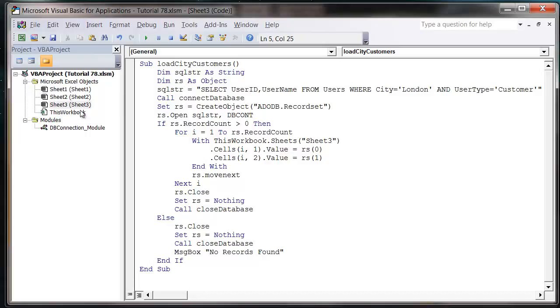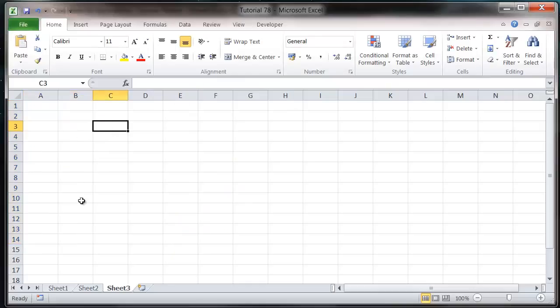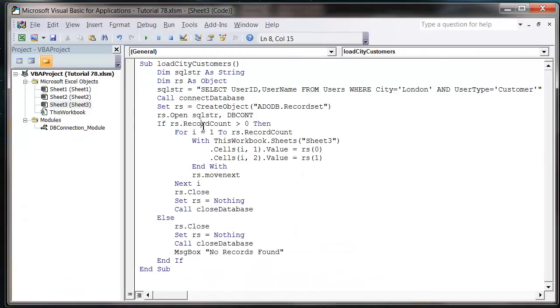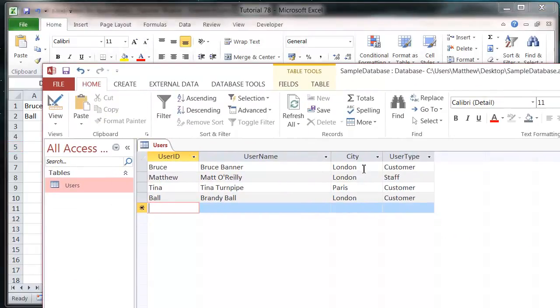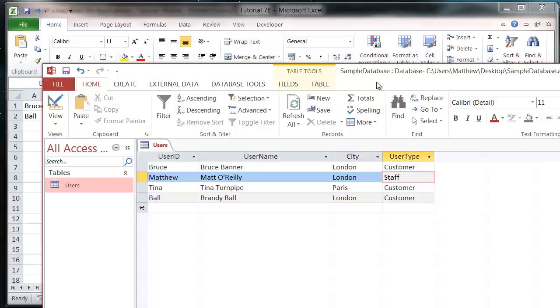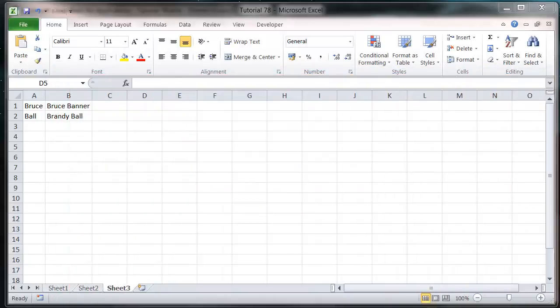So now, at the moment we've got nothing in our spreadsheet, but if we run this code, let's just play it in here, play, and go back into our sheet. And you'll see that it's brought through Bruce Banner and Brandy Ball, which is what we expected because we had London customer for these two. This one hasn't been brought through because although the city is London, the user type is staff, so that hasn't worked.